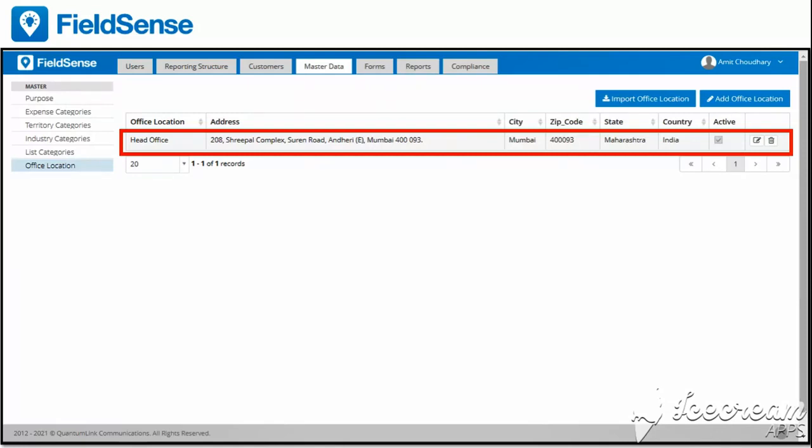in FieldSense. Suppose your field personnel are working in different locations and each location has its local offices. So now you can add your local office's address and map field personnel with their respective offices. Let's have a look at how to proceed.